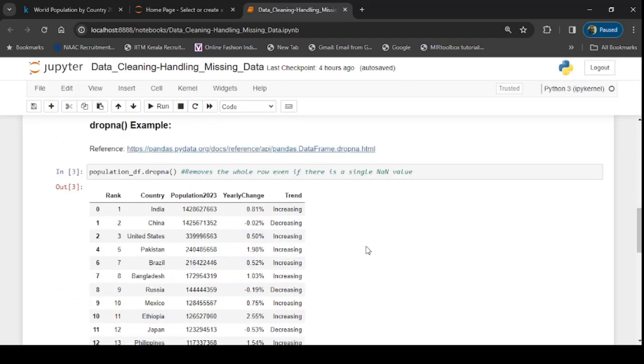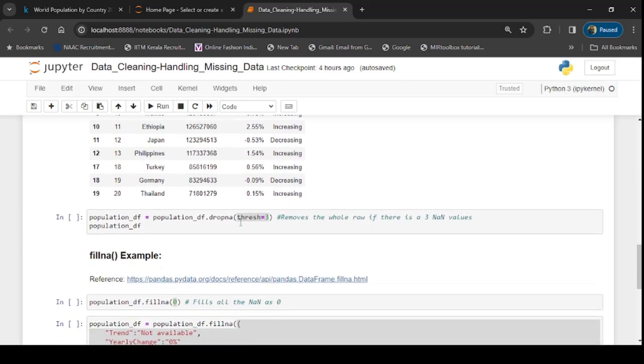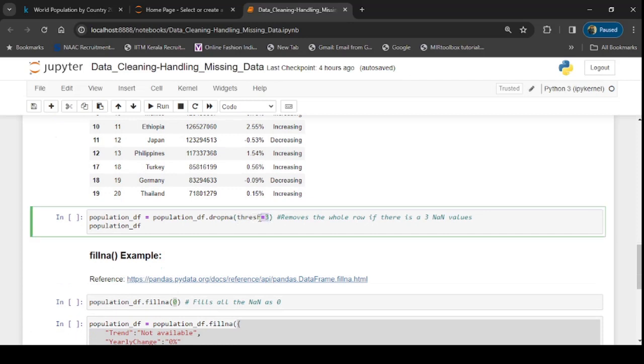So running dropna on a data set sometimes will not be a wise decision, because by this we will lose a lot of important data points and the overall volume of the data set will be reduced. That is the reason we have a different flavor of dropna method where we can pass the threshold value. Here threshold equal to 3 means it will drop only those rows which have at least 3 NaN values.